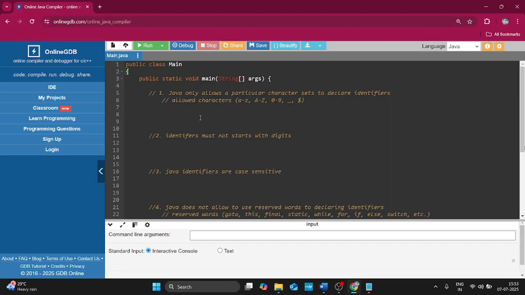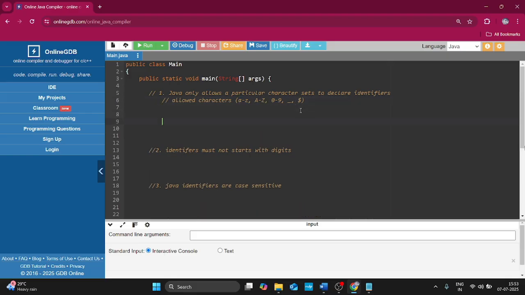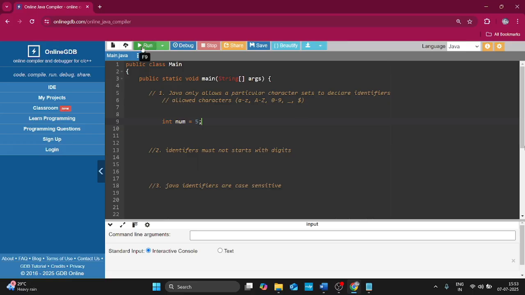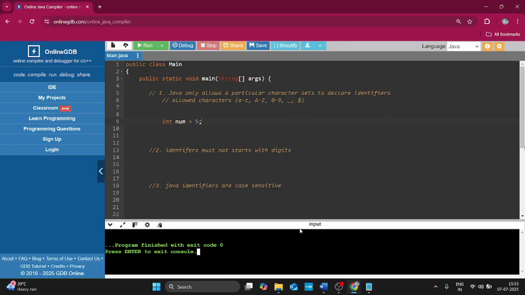The first rule for declaring an identifier is that Java only allows particular character sets. And what are the allowed characters? It is nothing but lowercase alphabets, uppercase alphabets, digits, the underscore symbol, and the dollar symbol. If you see here, I'm taking a variable of integer data type, num equal to 5. If I run the program, I didn't get any error, right? It's because Java didn't find any error here.